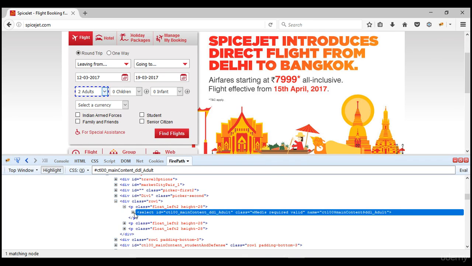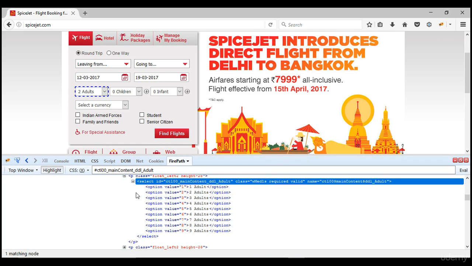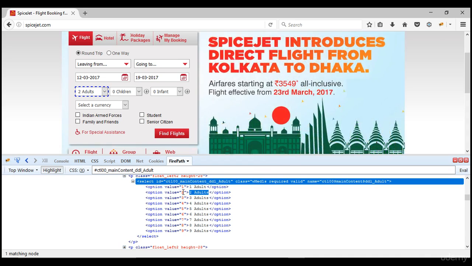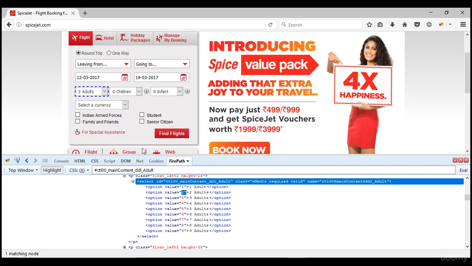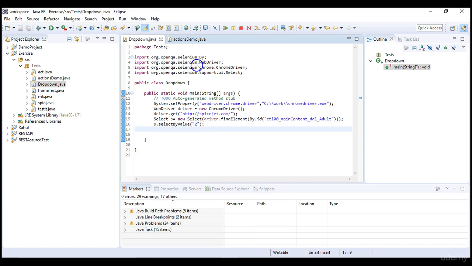Open this entire node and you see for two adults the value is 2, right? So you can grab and select these two adults by passing this value, that is 2. Go back and say select by value 2. That's it. Now when you run this code, it goes inside and checks where exactly the value 2 is located, identifies this two adults as an option and clicks that. Let me run and show you.